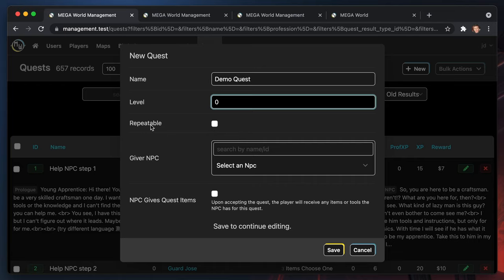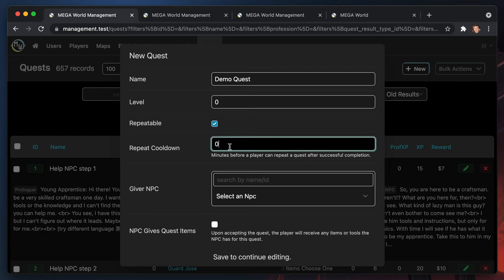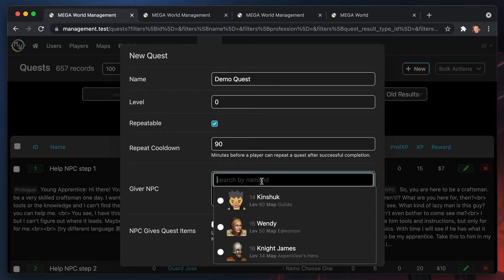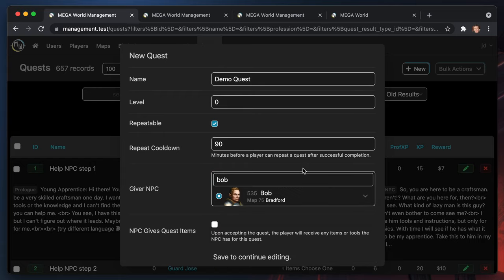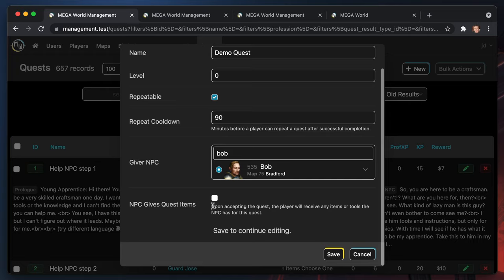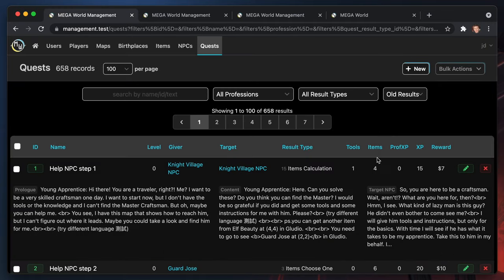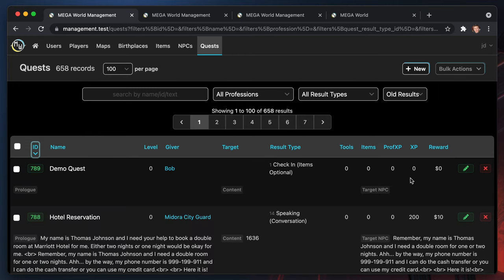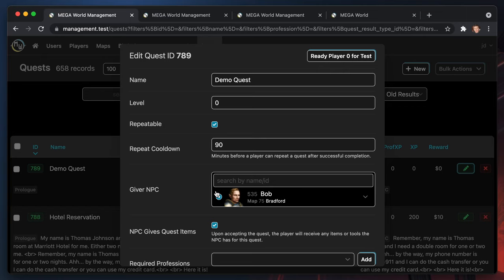You can specify that a quest is repeatable, so that means the player could do it over and over again, but you would usually want to give it some kind of cooldown time, so the player can't just keep doing the quest over and over. So we can say that they have to wait an hour and a half before doing the quest again. And we will make the giver NPC Bob. And then you can use this checkbox if you want the NPC to give the player whatever quest items that NPC has. Most of the other things in a quest are dependent on other keys, so you have to actually save that quest, and then we can continue editing the other parts of it.